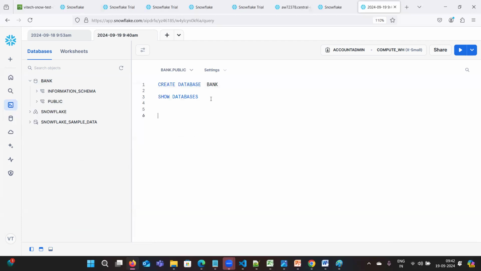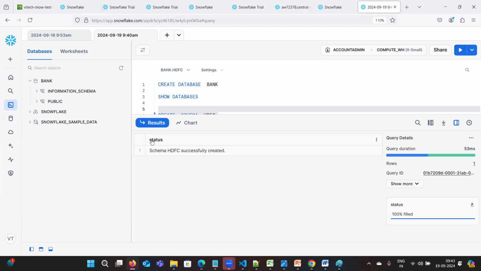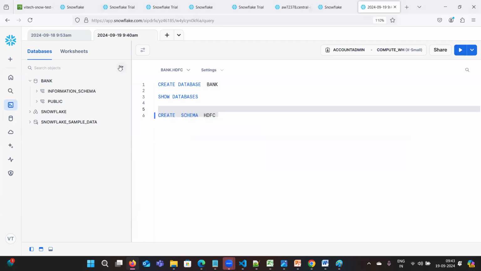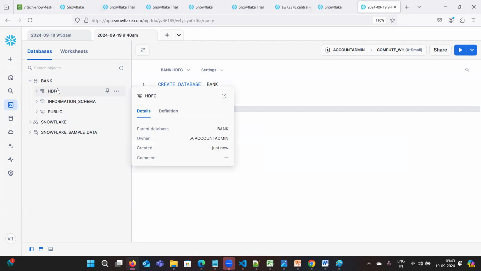Just see here. I want to create a schema, right? Create, see the name itself, it is there. Create schema HDFC. Just try to run this. See, it is created. Just click on this one. Again, if you want, you can do refresh. See, HDFC is created.